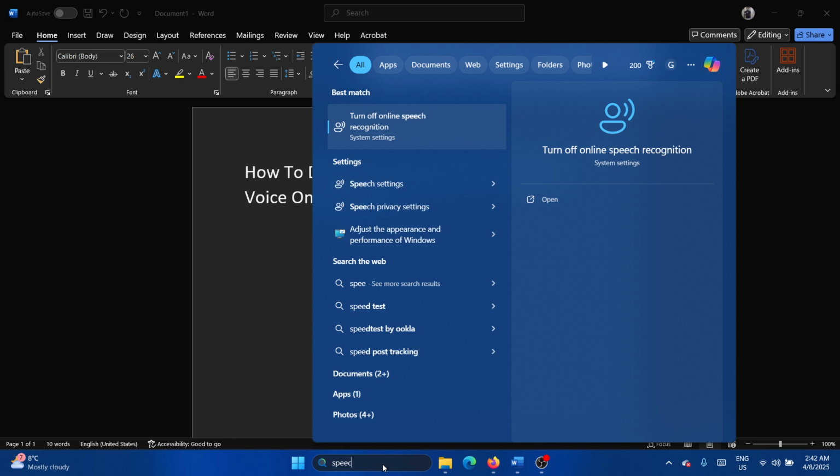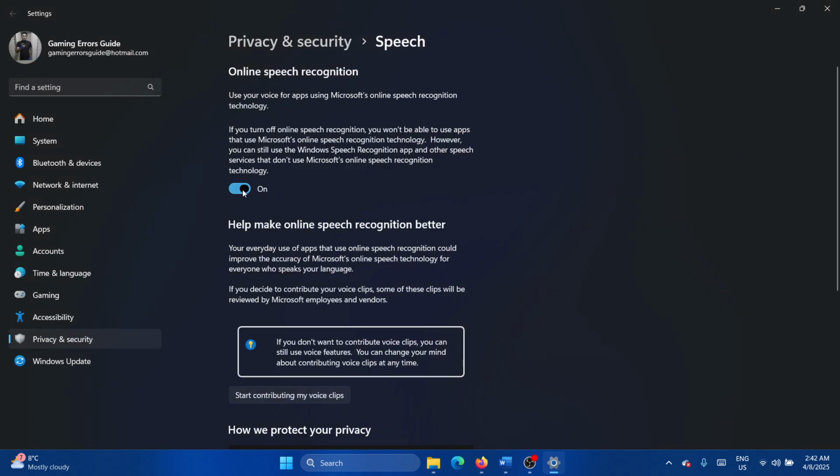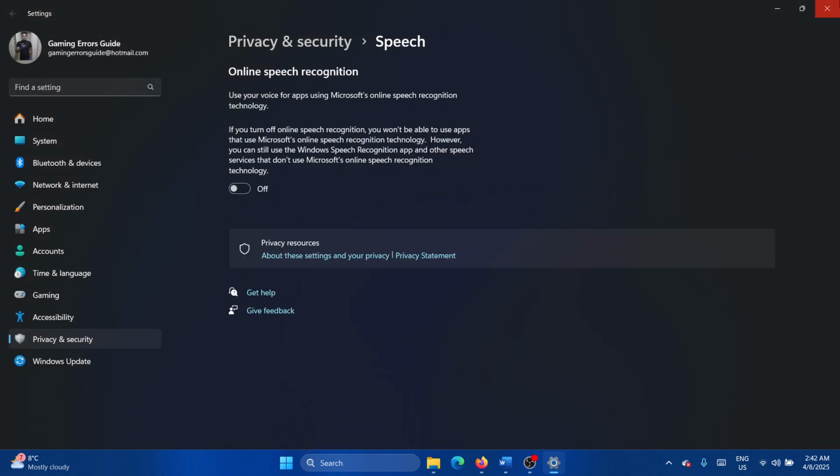So search for speech recognition in the Windows search bar and click on turn off online speech recognition. Just turn the switch off and now it will never get access.